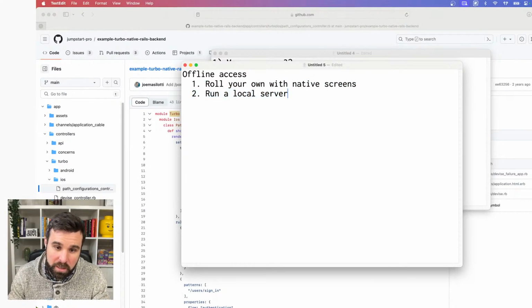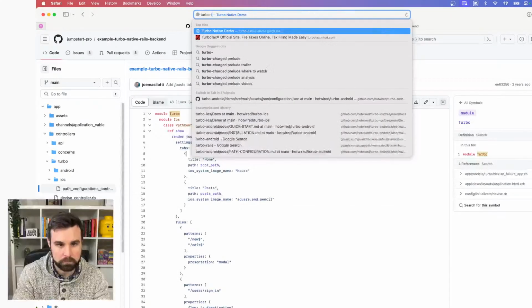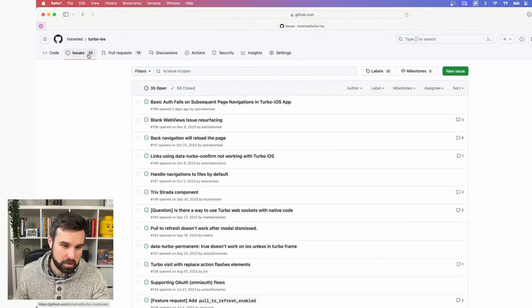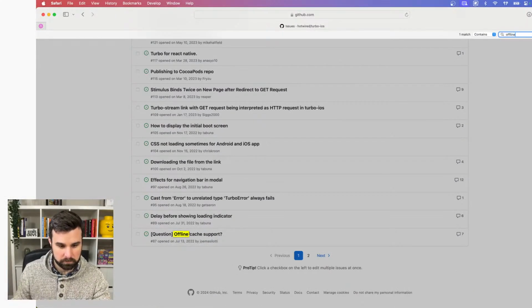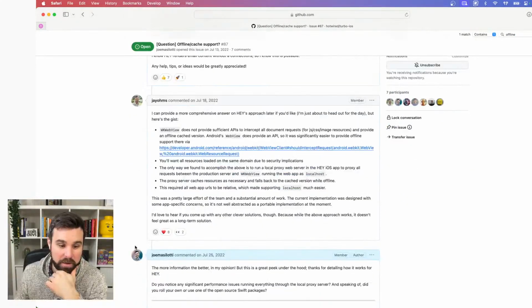Running a local server means embedded in the app itself. What the hell does that mean? I go to the Turbo iOS repo. There's an issue here for offline access that I opened in 2022. And Jay talks about how they proxy their requests. Jay from 37 Signals here. He presented on Strata at Rails World. How they proxy their requests through a local server running inside the iOS app.